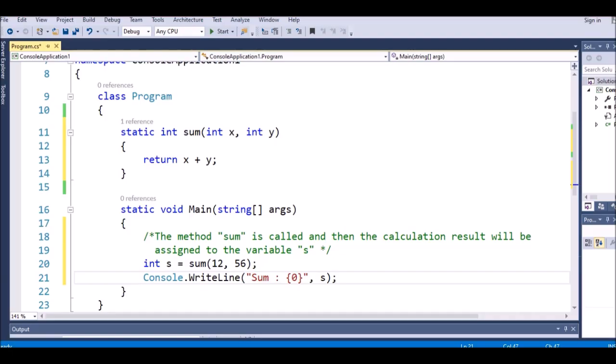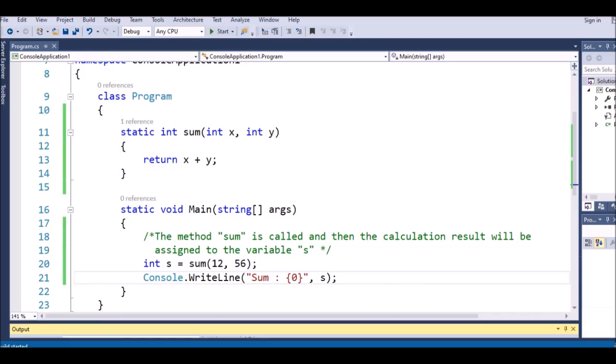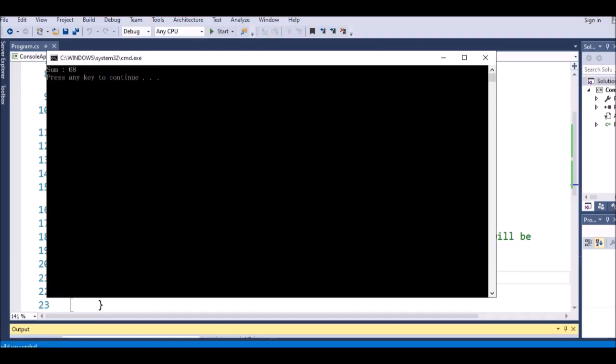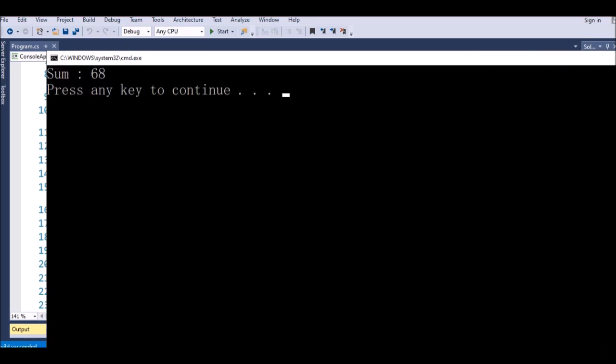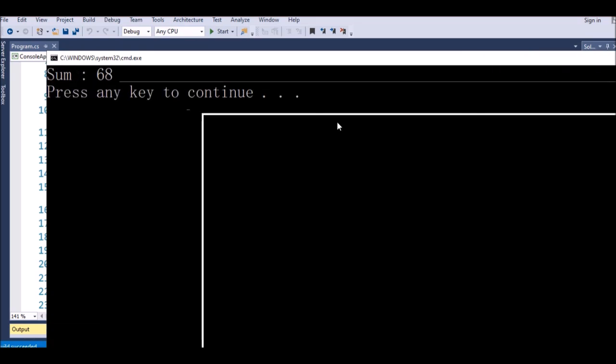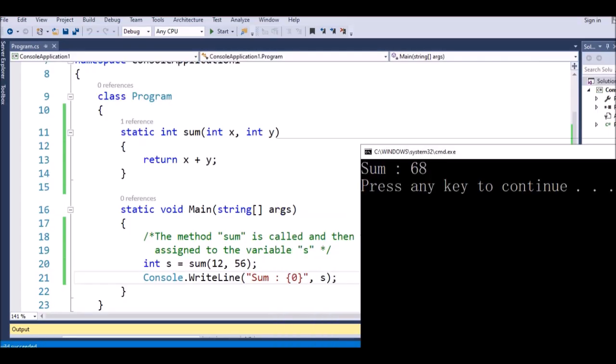Please press Ctrl F5 on the keyboard to see what the result will be. So now the result is already displayed in here. So what is it, right? You see that this is correct or not. You see that sum is 68, right? Okay, so it's correct, right? 68, 12 plus 56, so it's 68. So that's correct.